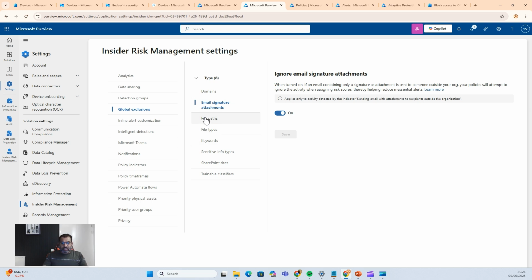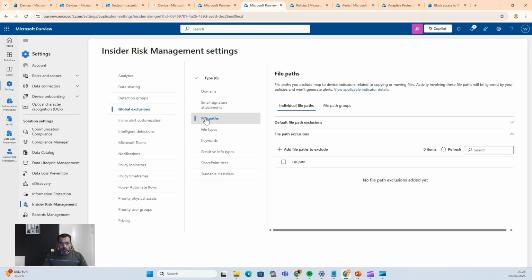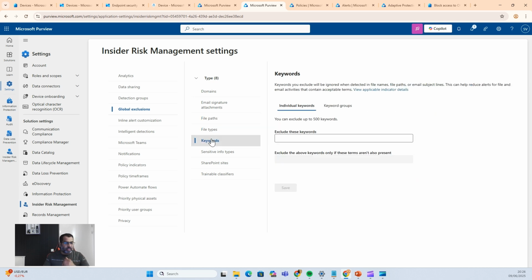And there are a lot of things like the file paths to exclude. If you know any file path that has already been identified as a false positive in the past, you could do that. You have the file types, keywords. There are quite a lot of things.